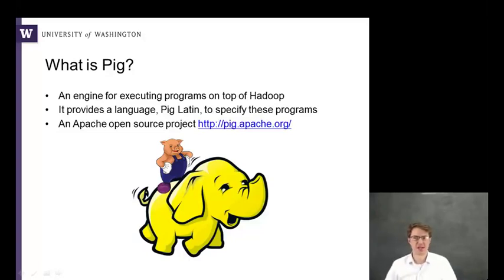So Pig is an engine for executing programs on top of Hadoop. Okay, so you're going to write a program in Pig, and it's going to generate a sequence of MapReduce jobs that implement that program. Okay, and the language here is called Pig Latin, and it's an Apache open source project, and you can read more about it.